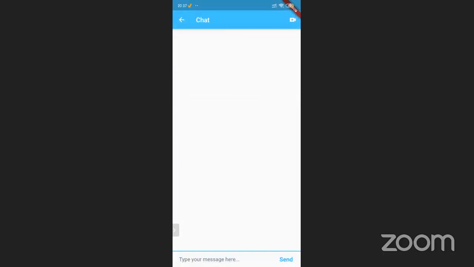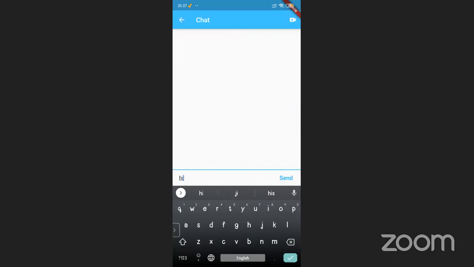After he takes the appointment, he'll be navigated to the chat screen where he can use the video calling feature, and also he can send messages to the other user. Then this is the video calling feature of that.